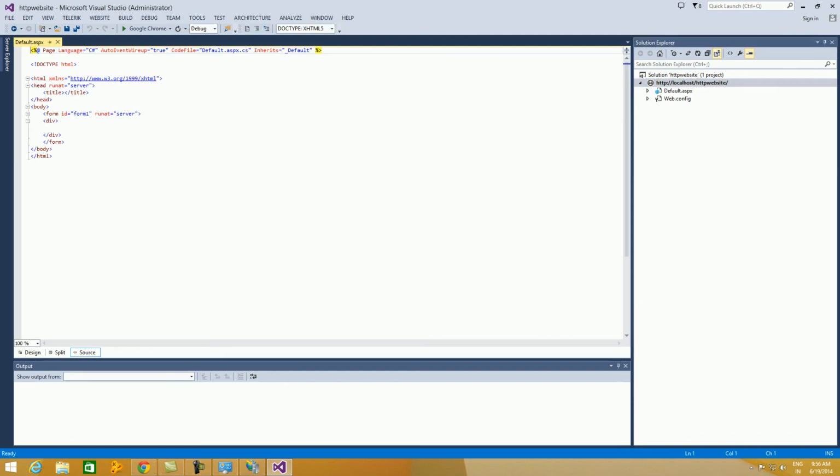Now every web page has design mode, split mode and source mode. Right now we are in source mode. We'll discuss these modes later. Our objective in this video is to learn how to create a website and deploy it in IIS. So we have created a website. We have selected the location as HTTP. We have given it the name HTTP website, and we have added a web page to our website.